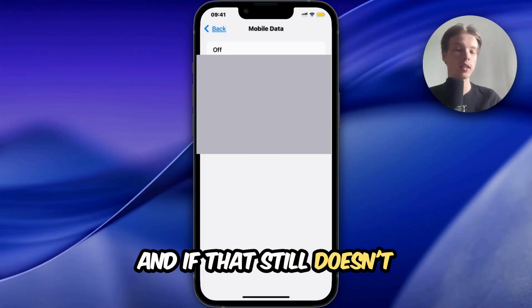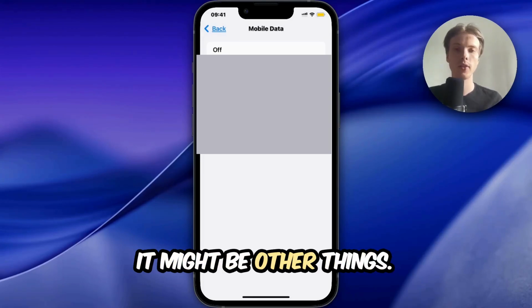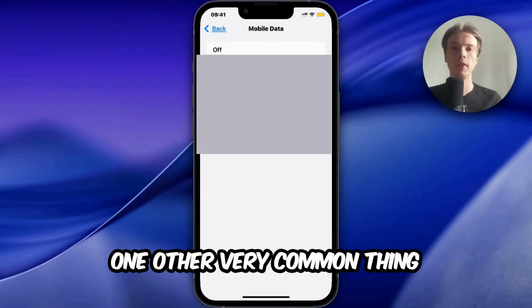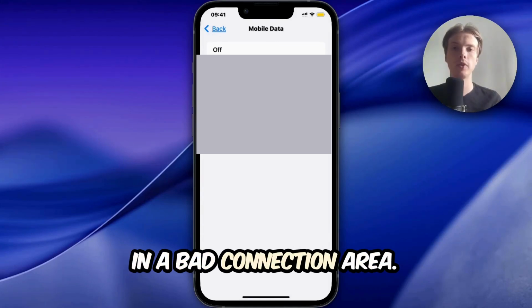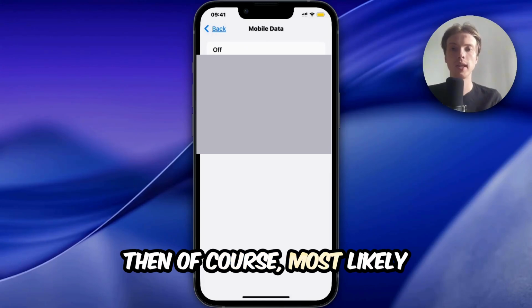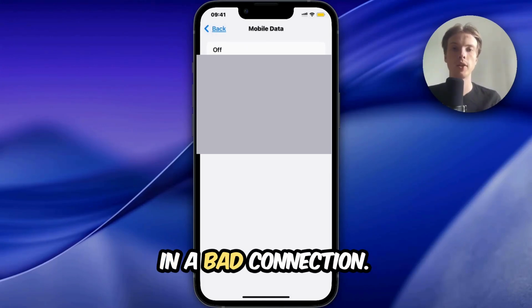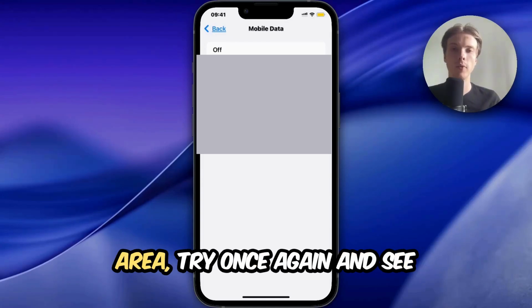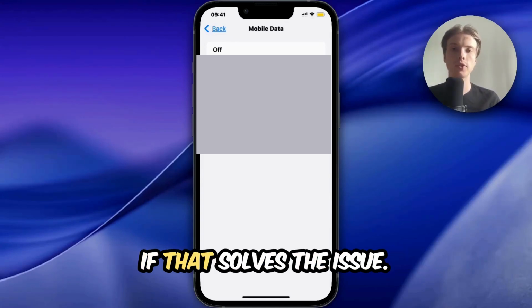And if that still doesn't solve this issue for you, it might be other things. One other very common thing is that maybe you tried it in a bad connection area. Then of course, most likely your mobile data will not work in a bad connection. You can try to go into another area, try once again and see if that solves the issue.